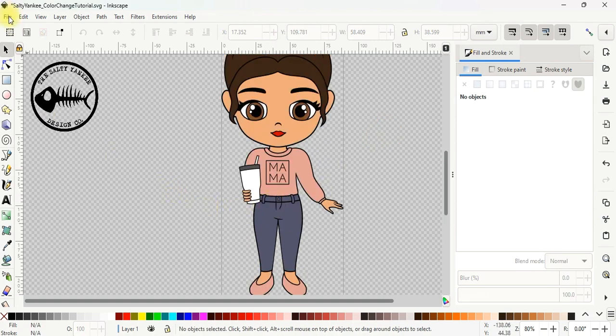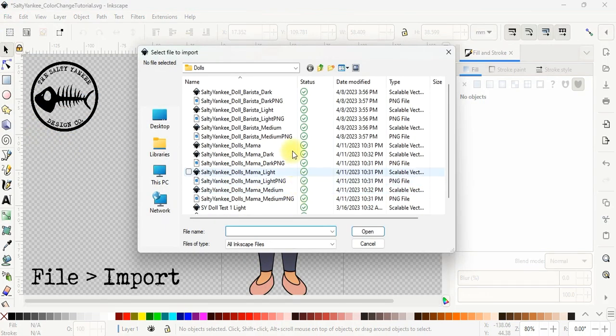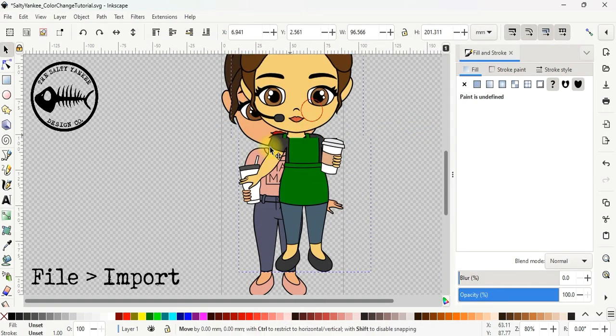Now, let's say you have another doll. I'm going to bring in the barista doll. And I'm going to bring her in the medium skin tone. We're going to bring her in.